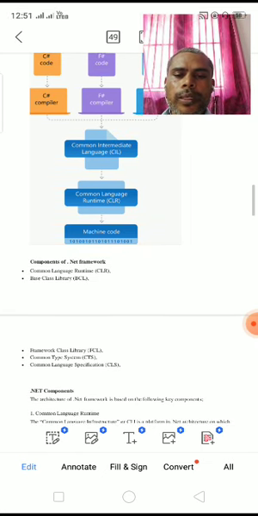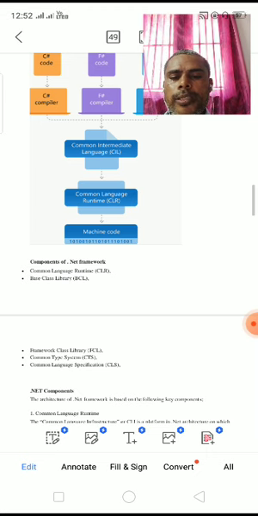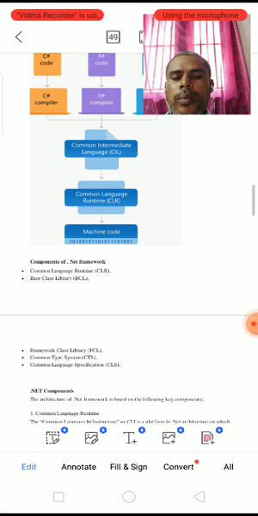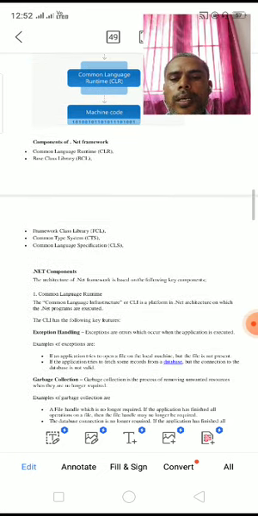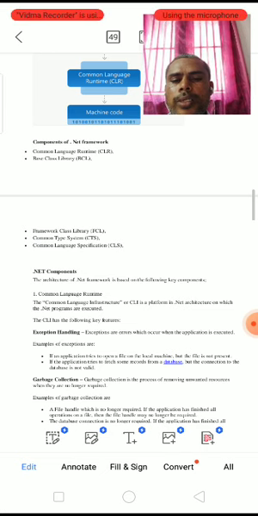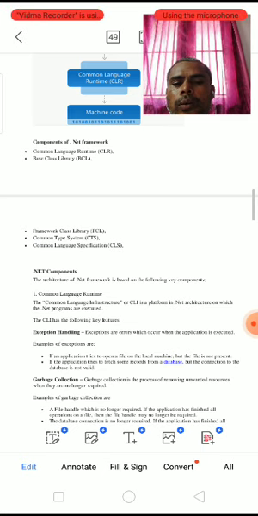Components of .NET framework are the common language runtime system, base class library, framework class library, common type system, and common language specification, CLS. So, .NET components are CLS and common language runtime, CLR. Common language infrastructure, or CLI, is a platform of .NET architecture on which the .NET program is executed.